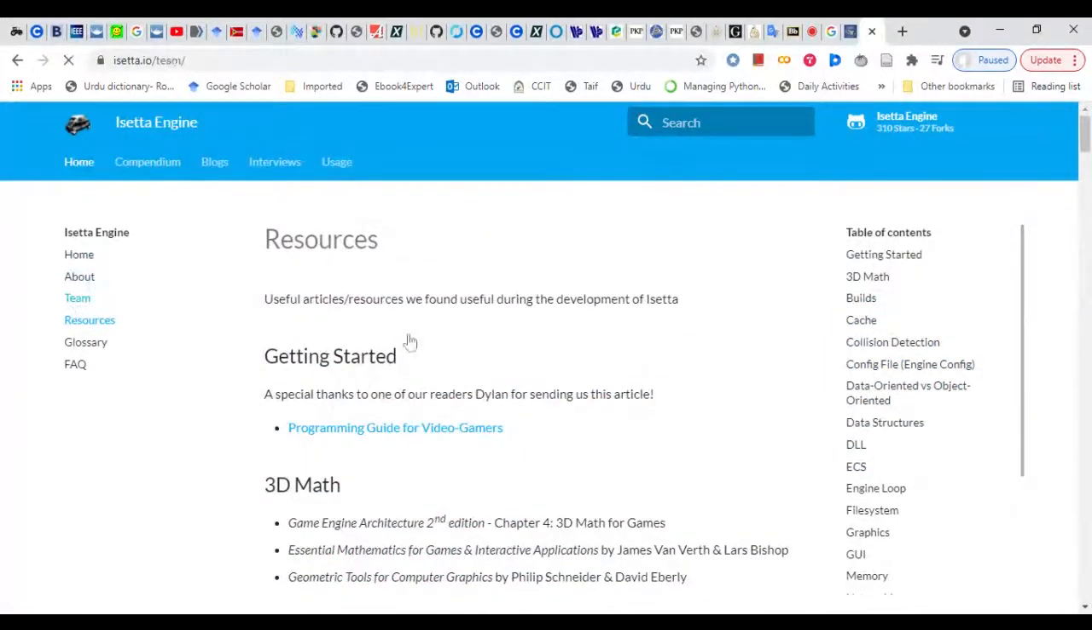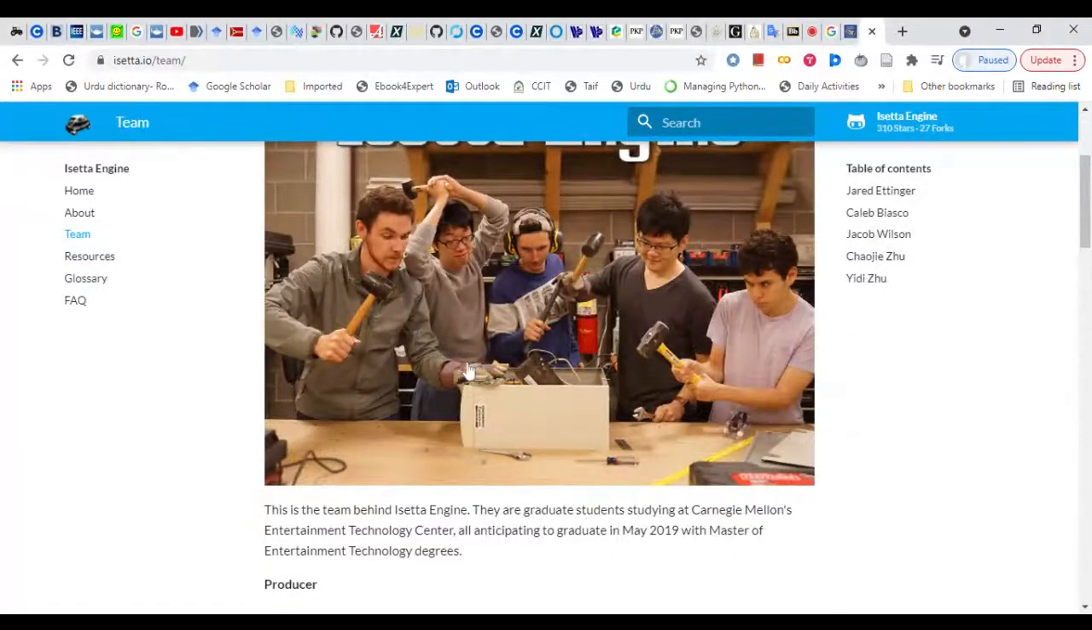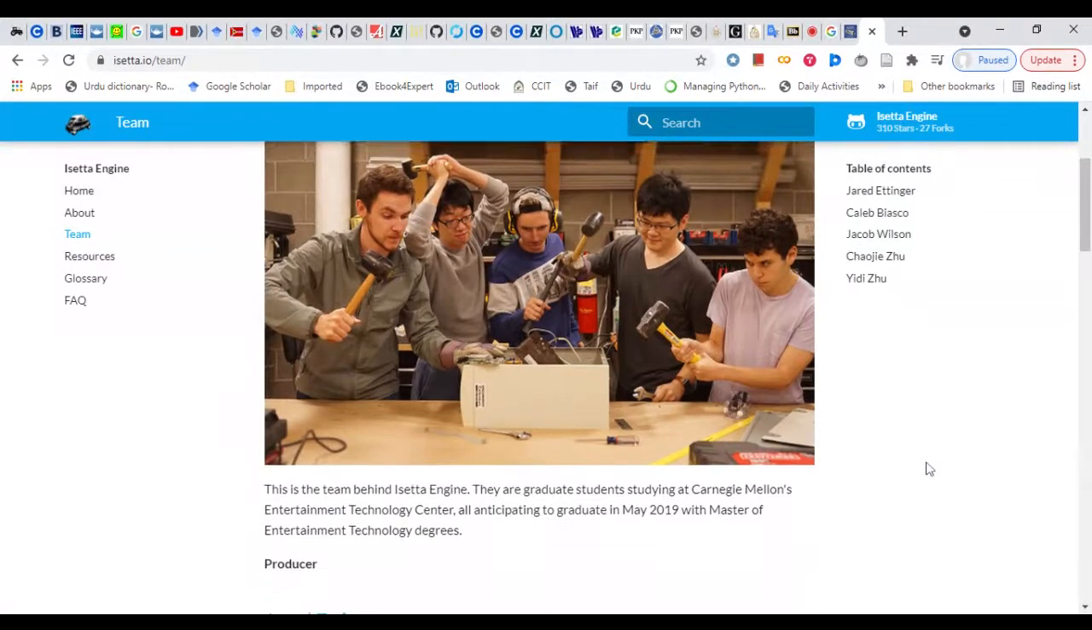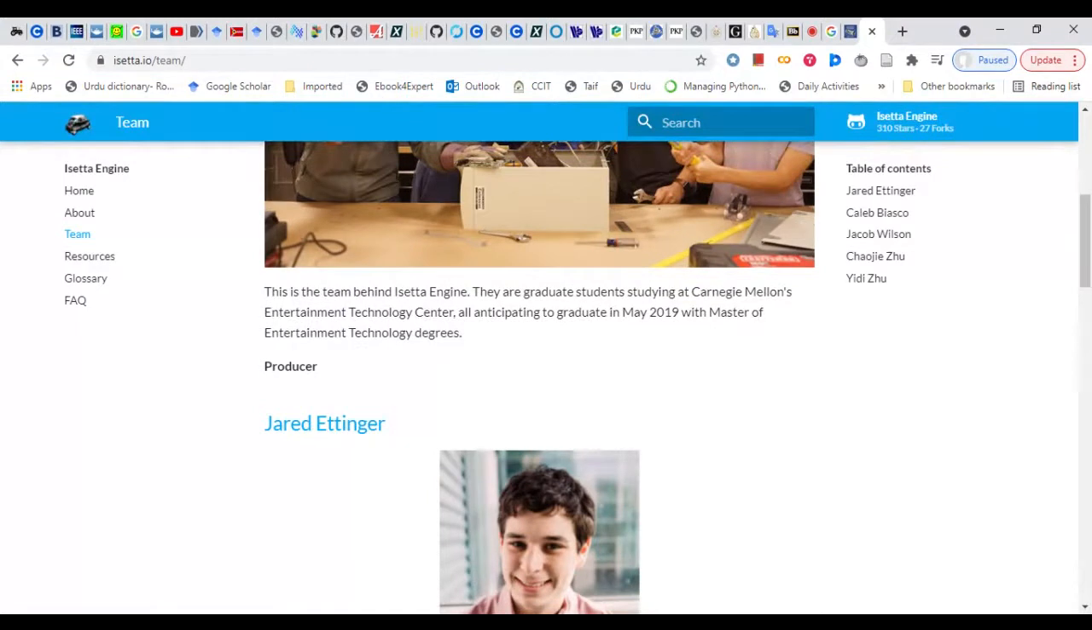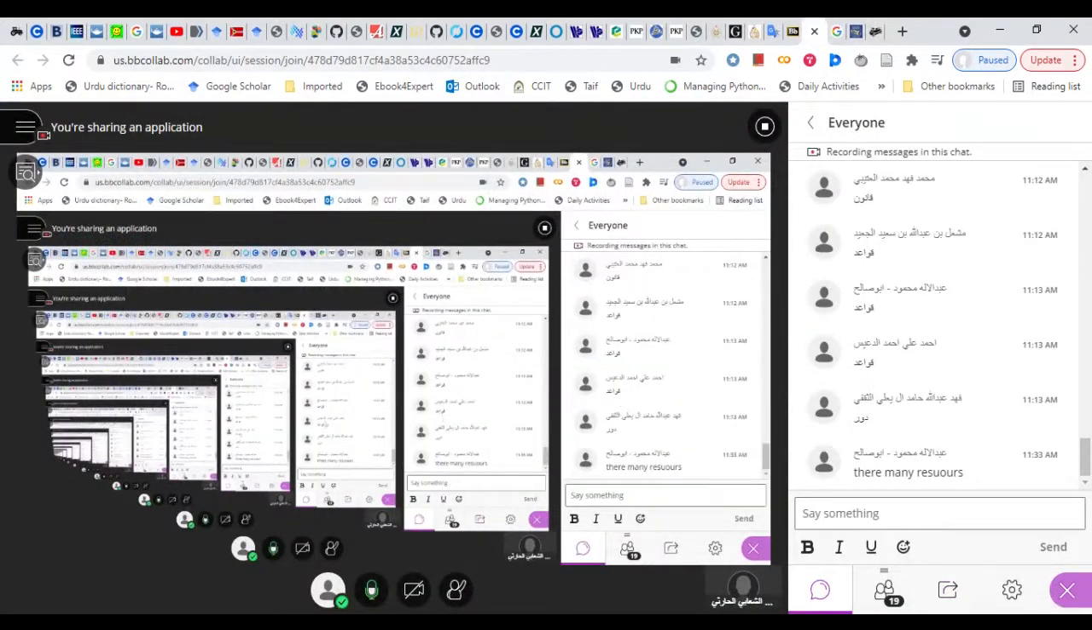The team behind this game engine, you can see these are students like you. When they finished, they broke their computer on which they created the game. So these are 5 students. They are graduate students studying at Carnegie Mellon's Entertainment Technology Center, and this was created in 2018. So in 2019 they were expected to graduate in the master's program. Yeah, there are many resources.